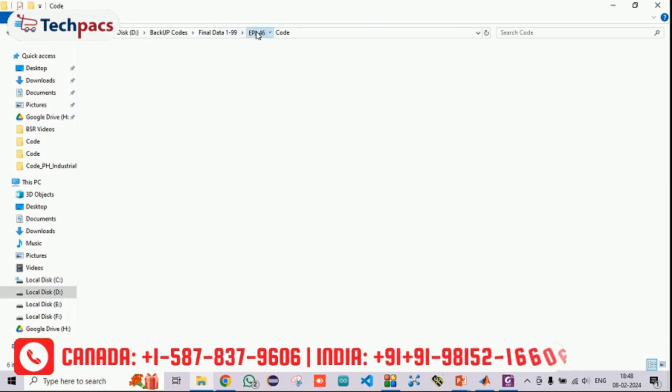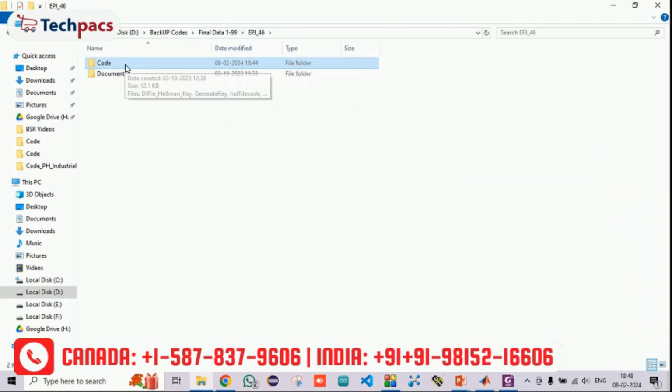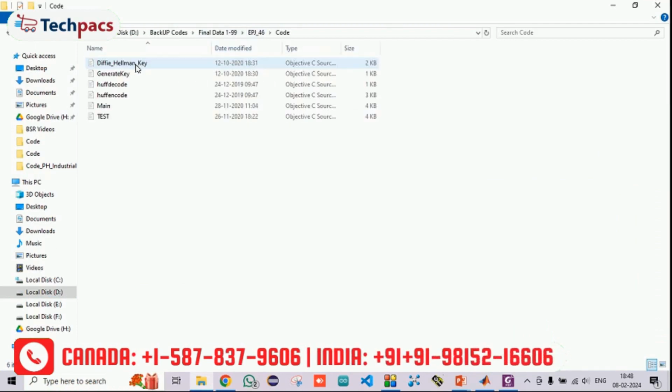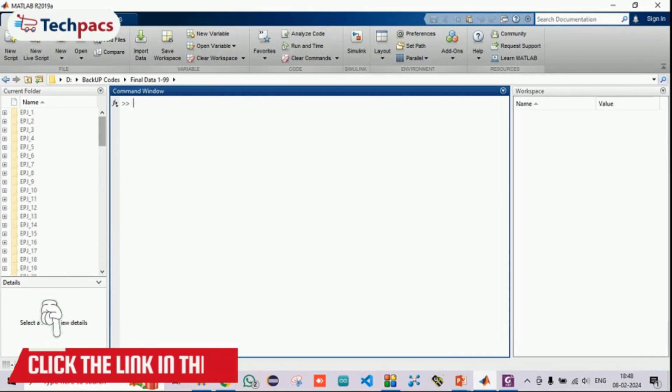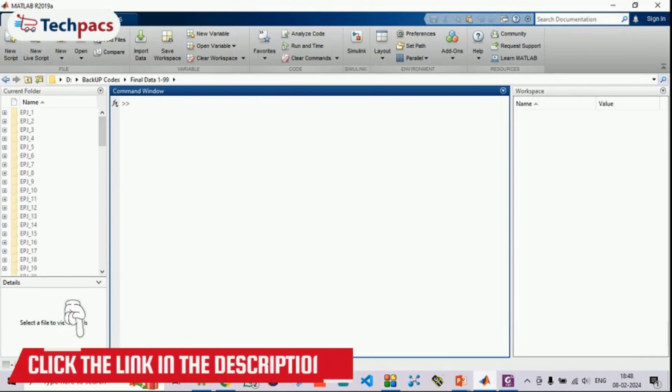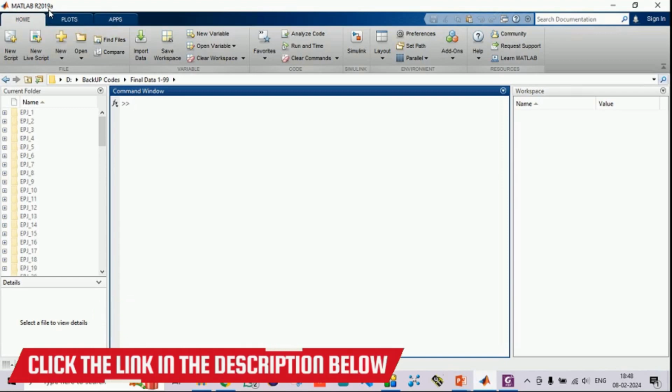You will get a folder like this, where you can see there is a folder named code. When you open this, you can see there are a number of files. The whole code is implemented in MATLAB, so you must have the MATLAB software with you. The MATLAB version that I'm using is R2019a. You can use 2015 or above, but it should be the full version, not the trial version.